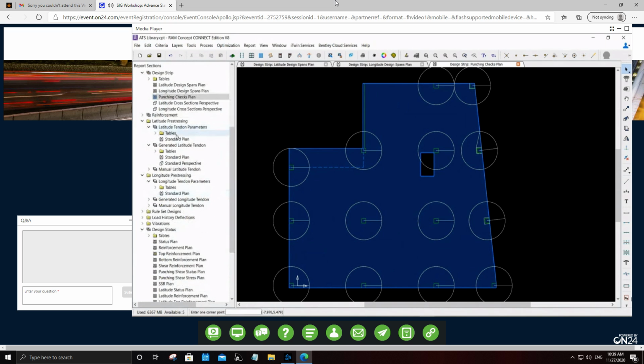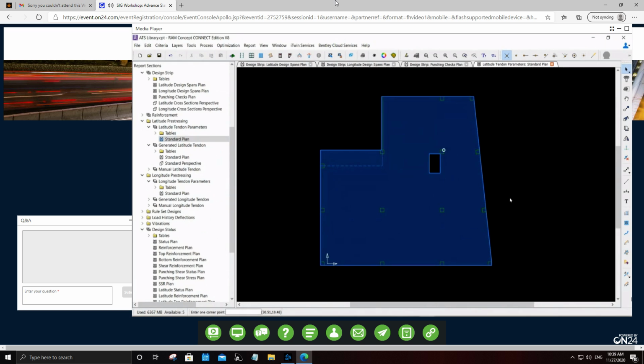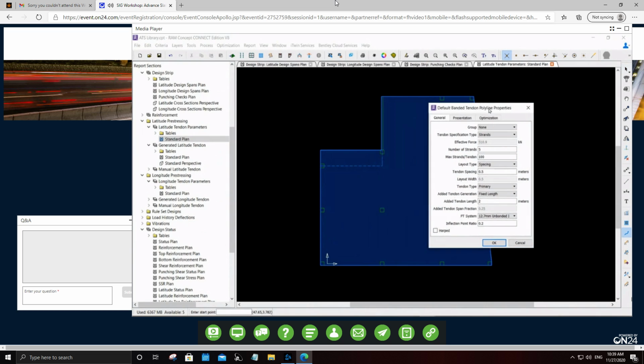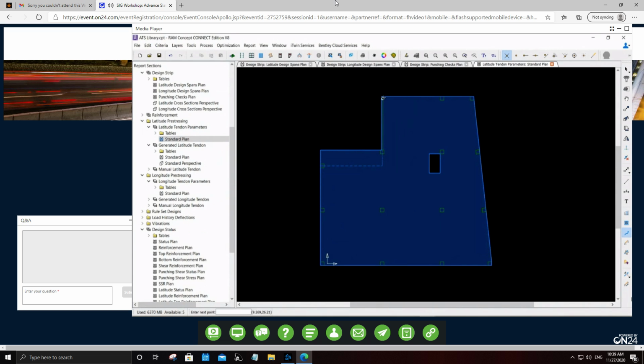Now the next step is to generate the latitude plans, latitude tendon plans, of course. In the latitude, I'm going to generate some banded tendons, and considering the minimum pre-compression limit, I'm going to consider, let's say, 14 strands here at these locations.